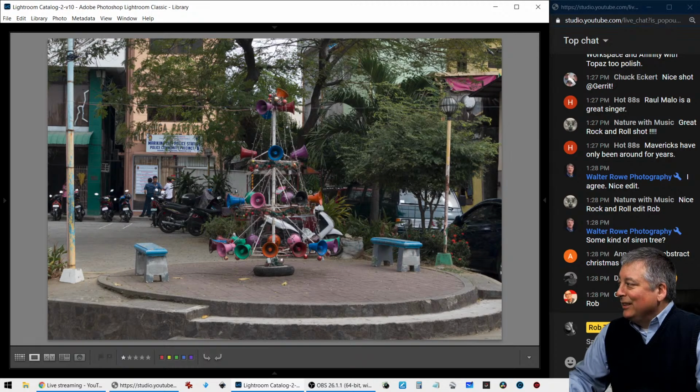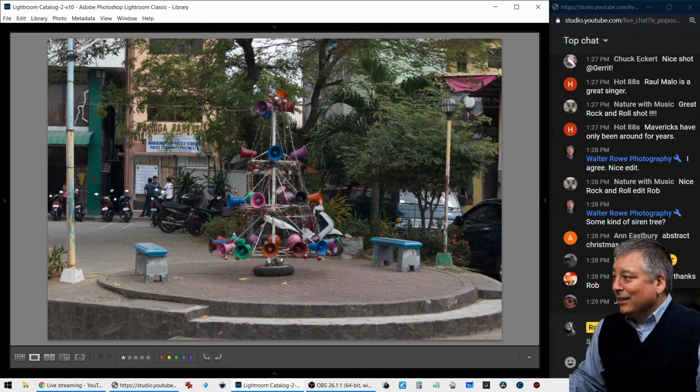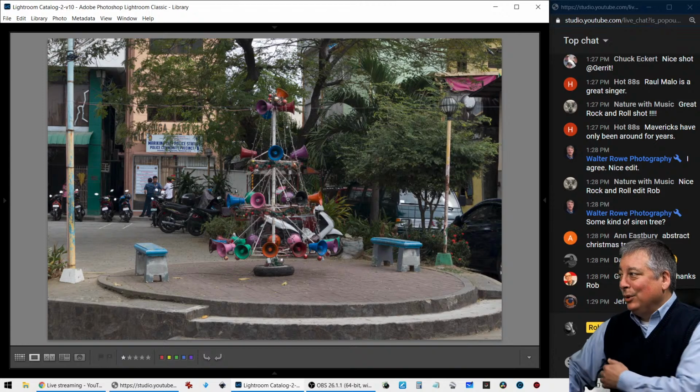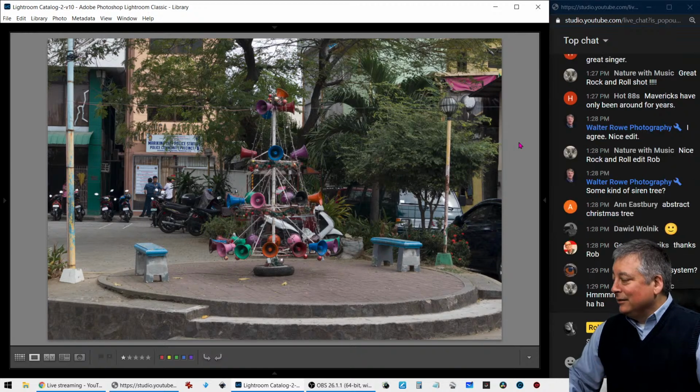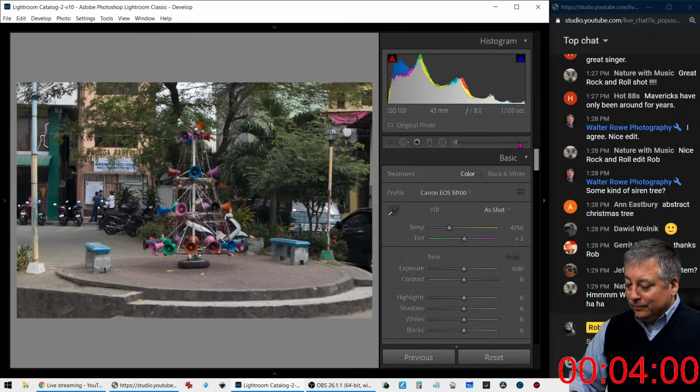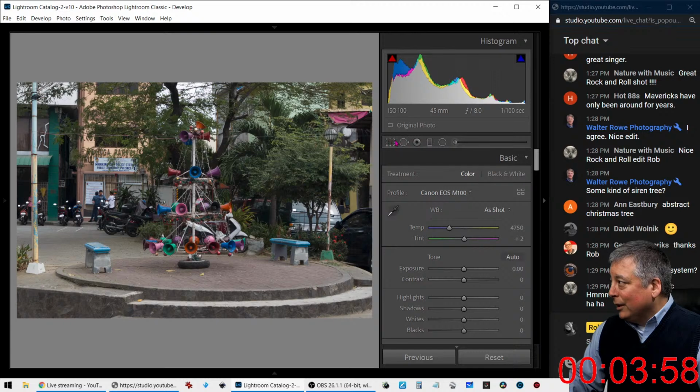Abstract Christmas tree. No, I think this siren is related to the police station right here. I'm guessing. But then they dressed it up. This probably is cool at night because it's got lights all over it. But in the daytime, it's just chaos here. So I'm going to get rid of the right side and square crop this.